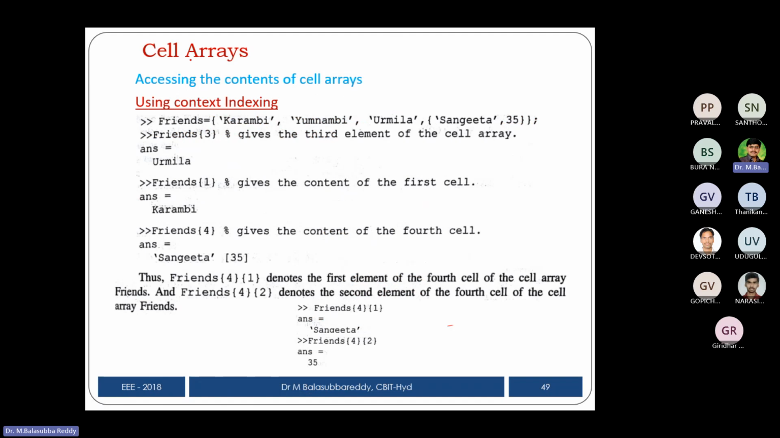Using some syntax, some examples are also given on how to retrieve it. Suppose I make it 1, the first value is going to be retrieved in that friends data. And 4, the fourth value will be retrieved. So whatever data is available. Now we can see the difference here. Friends data is this one. We assigned friends data. If I make it 1, then this name will be displayed. But if I make it 4, 4 consists of 2 data, and these 2 data will be displayed here, Sangeeta and 35.